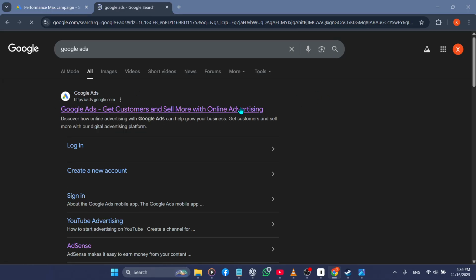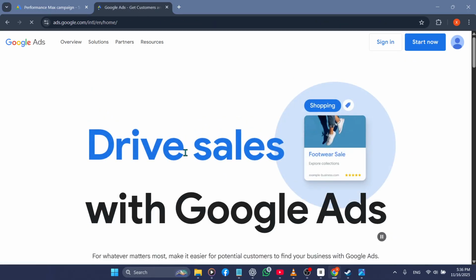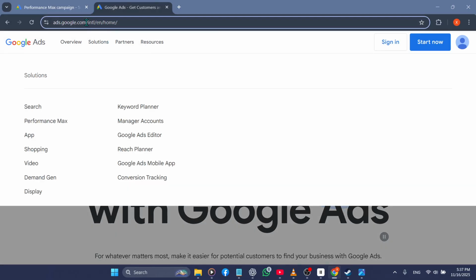To begin, open your browser and head over to the Google Ads homepage. This is the central place where businesses launch ads, attract new customers, and increase visibility online. If you haven't visited it before, take a moment to get familiar with the page. You'll find plenty of helpful resources and examples of how Google Ads can support your goals.